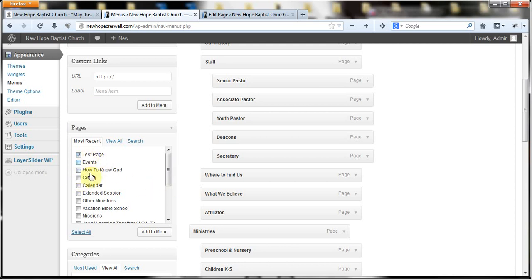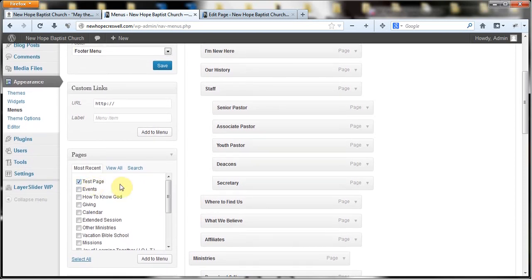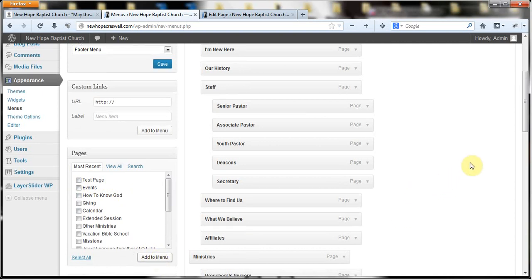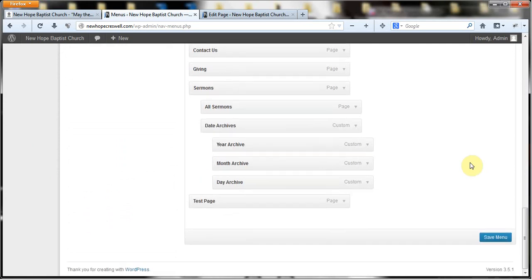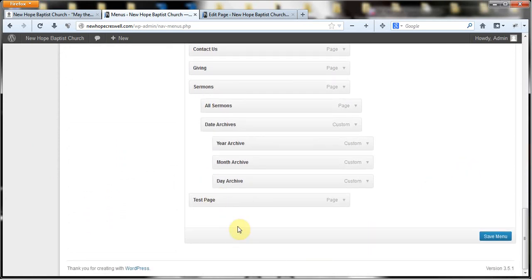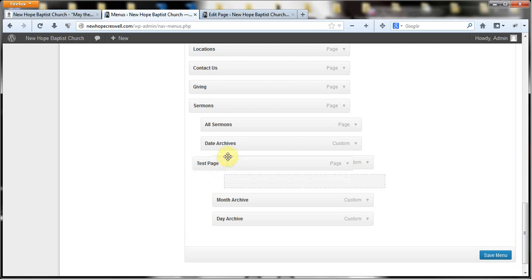I'm just going to click test page. If I didn't see what I wanted on this page, I could come over here to view all, and it's going to give me a list of all pages that are in our system, including the test page. But I'm just going to stay over here on most recent, and the last page created by anyone is what's going to show up right here, and I'm just going to click add to menu. Then if I come down here at the bottom, now I see I have test page right here. I'm going to make it a submenu item right underneath sermon. So it's the first thing when somebody hovers over sermon and comes down, it's the first thing that they're going to see. So now I'm going to save that.